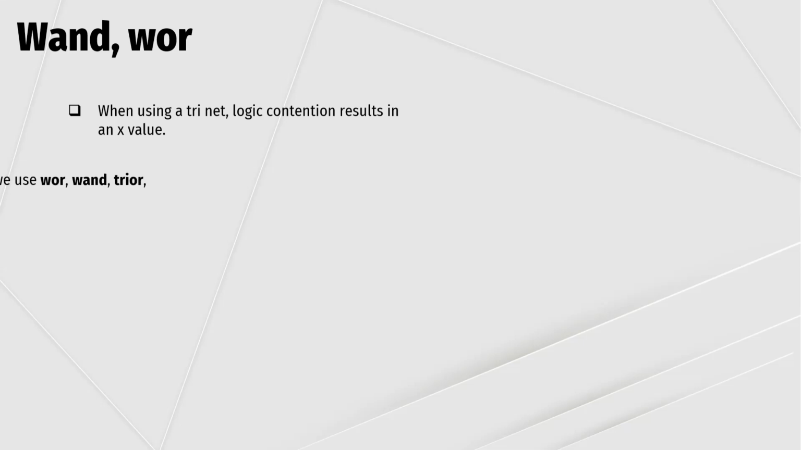So, when we are designing digital circuits in Verilog, sometimes we face a situation called logic contention. This happens when multiple drivers try to drive the same net simultaneously. If we use a tri net in this case, we get an X, which stands for an unknown value, and that's usually a sign that something's gone wrong in our design. To handle this, Verilog gives us some special nets: wand or wor, and triand or trior.